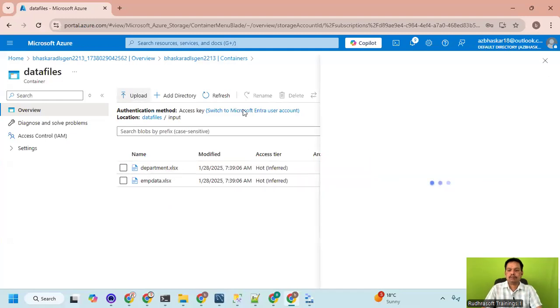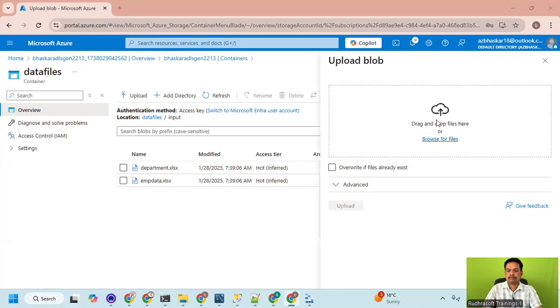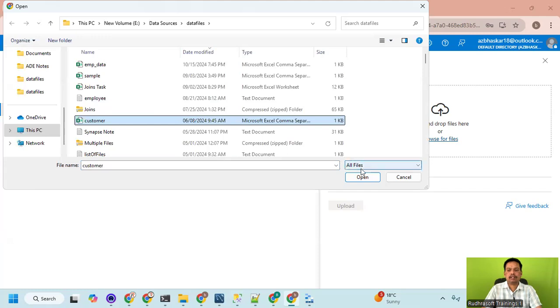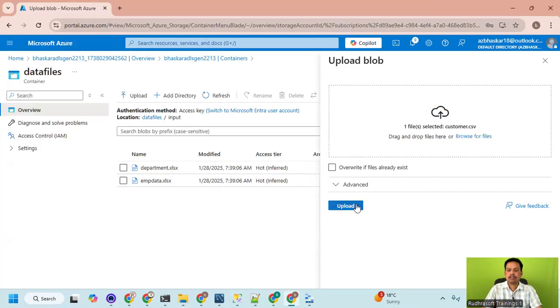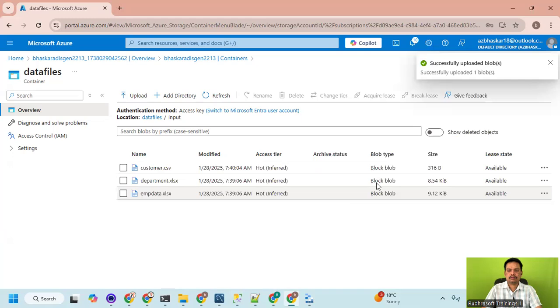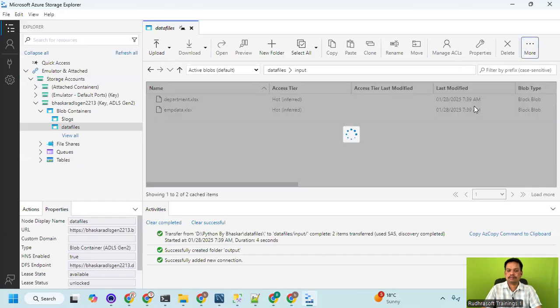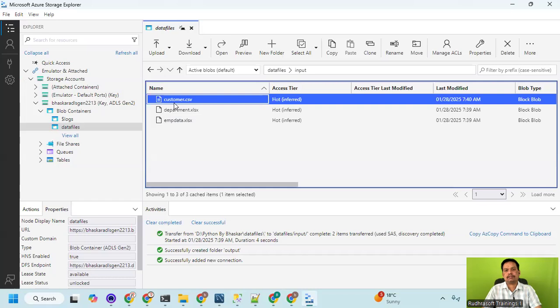I'm going to upload one more file from here. I'm just taking a customer CSV file. Let's open and upload. The same file I can see from here also. Just refresh it. You can see the customer.csv file. So that you can understand whether the file is available or not before doing your task, or if you wanted to see the data, how the data is there, various options are there.